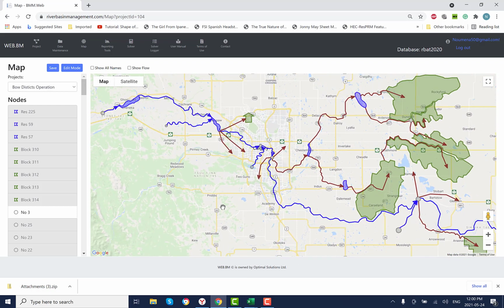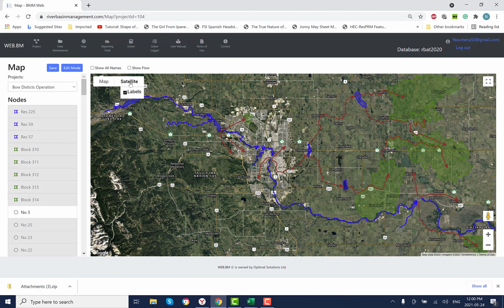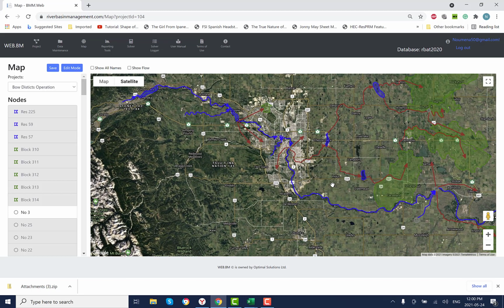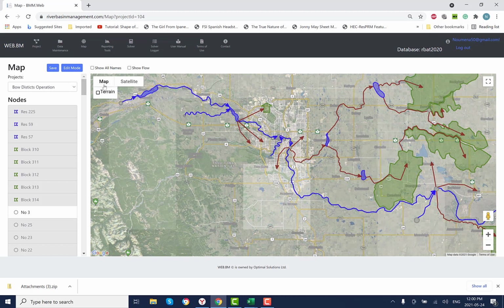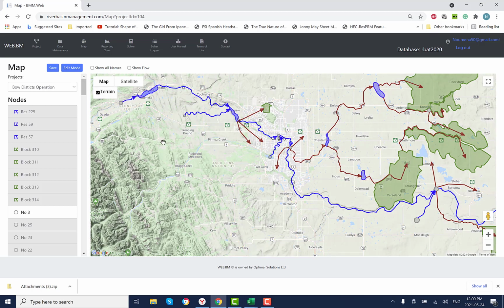This is Google Maps, and the entire project is shown as a layer in Google Maps. If you click on the satellite option, a lot of people think this is fancier, but I personally find it less productive. As they say, you can't see the forest for the trees. So I'm finding that this map option with the terrain selection actually works better.